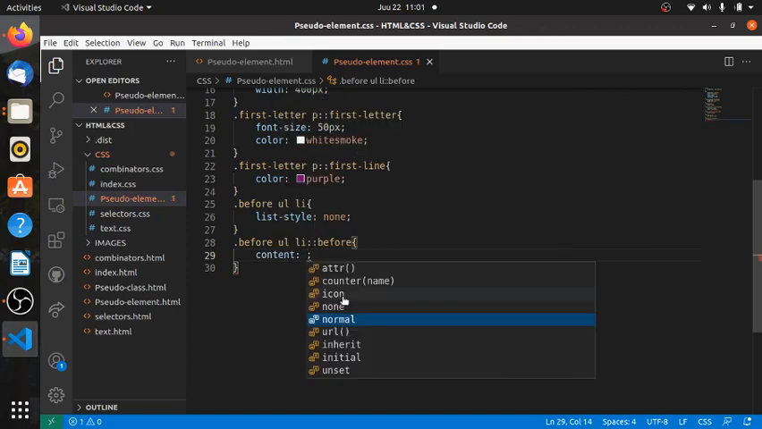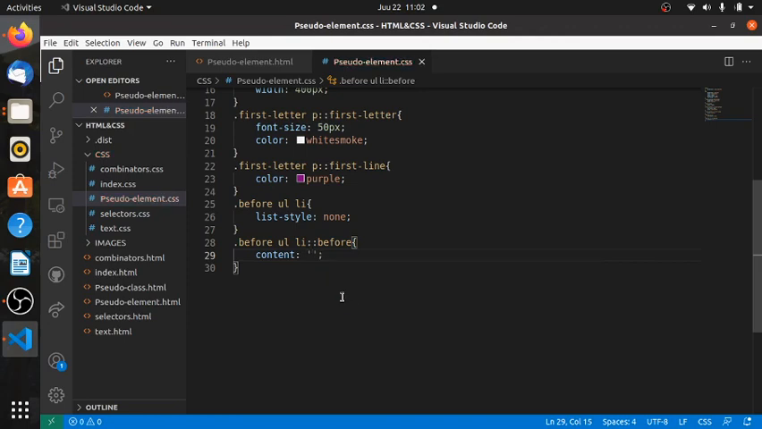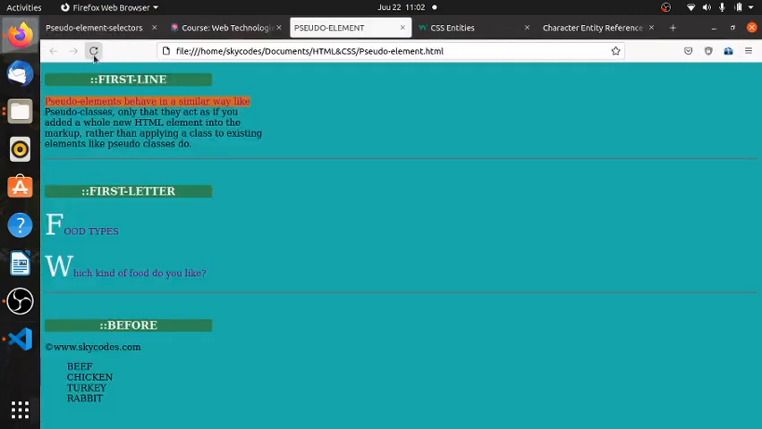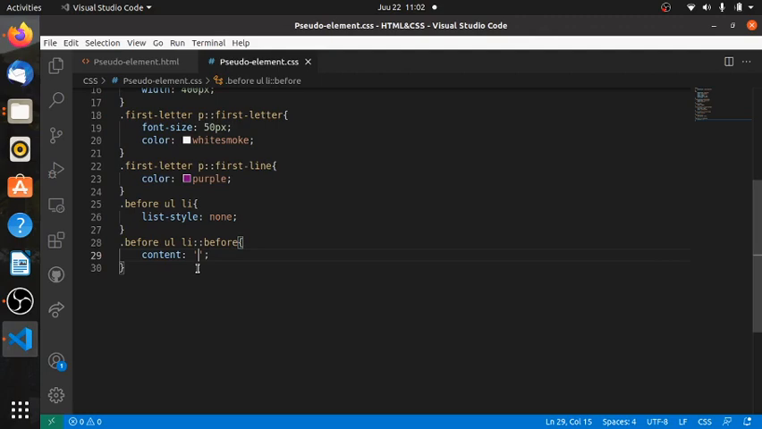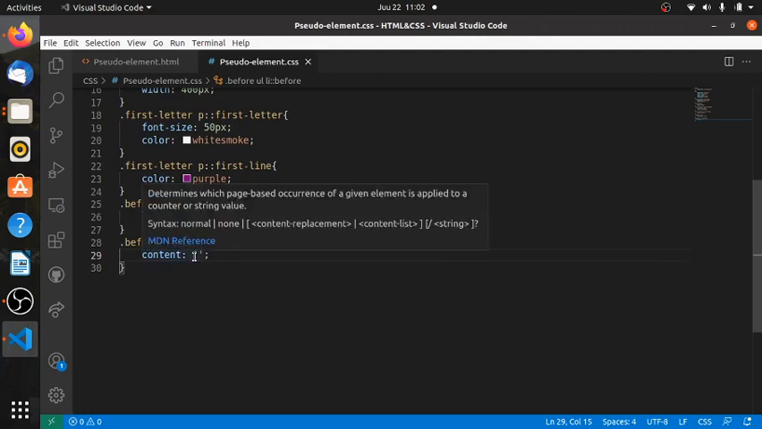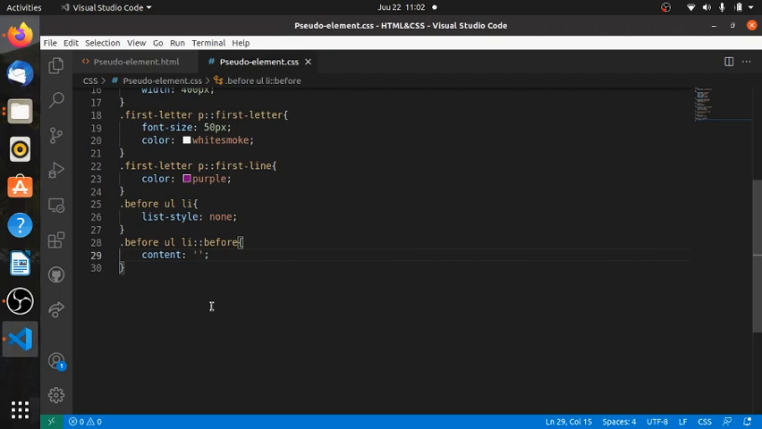Content could be left empty. We shall look at counters later. Content could be, for example, left empty. So when it is left empty, then we see it empty here. But we could also use CSS entities to really put something of our own choice.